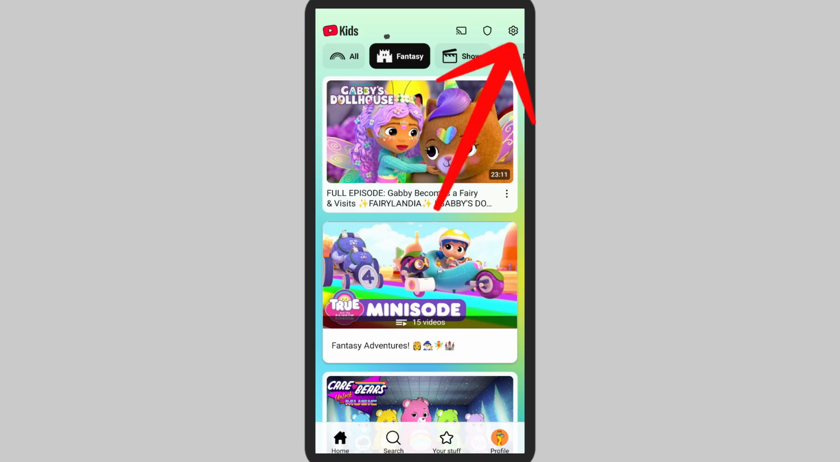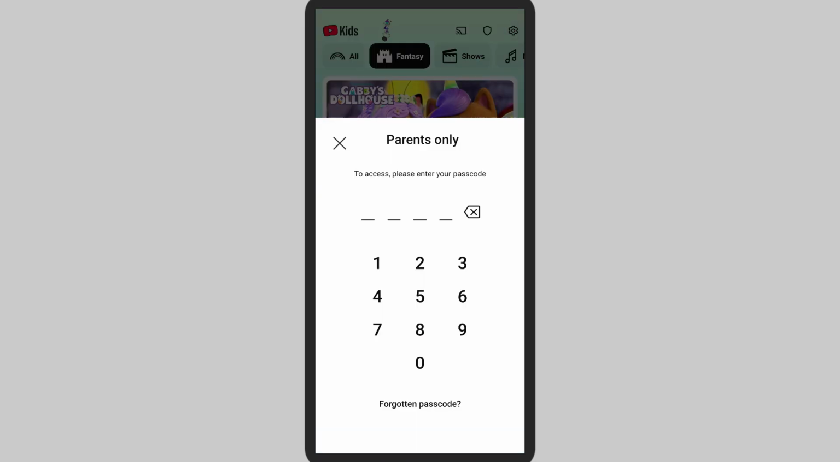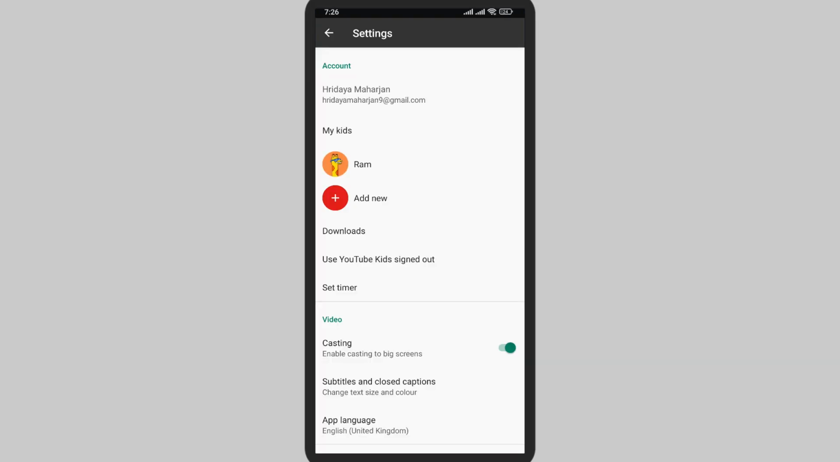Now, here on the right top, you can see the settings icon. Simply tap on settings. Here, enter the passcode that you have. So after doing this, you'll be in the settings interface. Here, there are different options and you can even customize it.